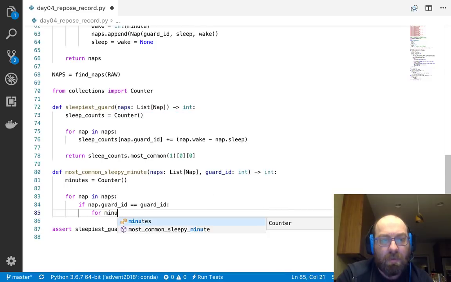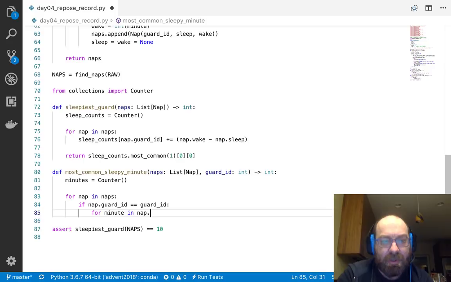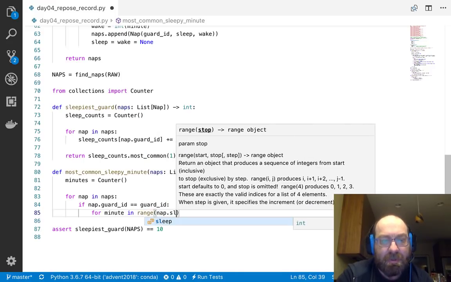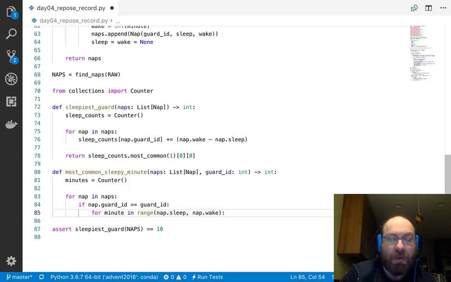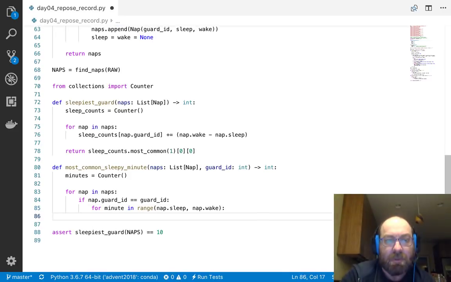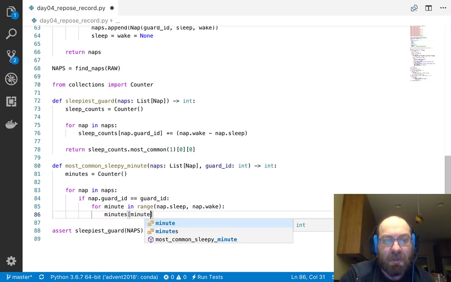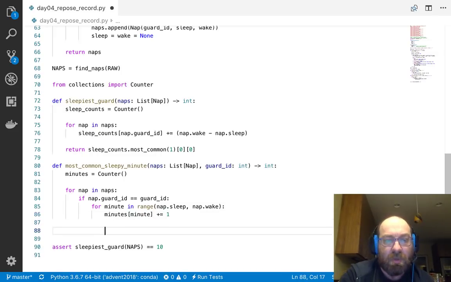For minute in range(nap.sleep, nap.wake). So we want to include the first one. We don't want to include the last one. So that's perfect because that works. And we'll say minutes[minute] += 1.